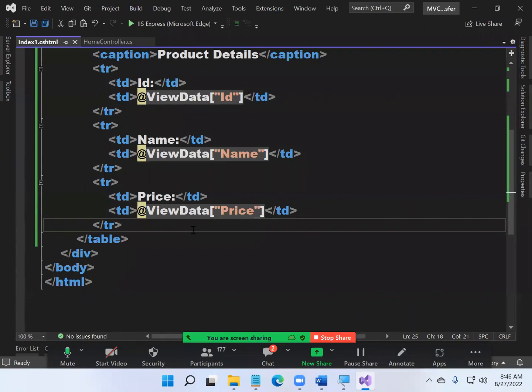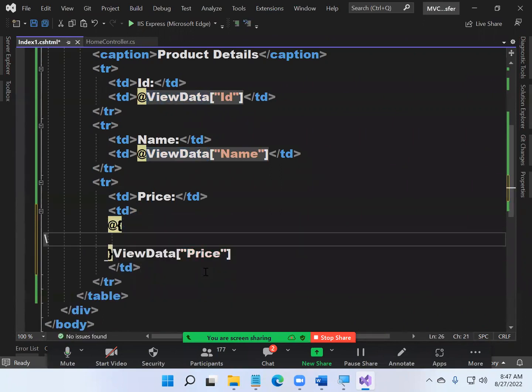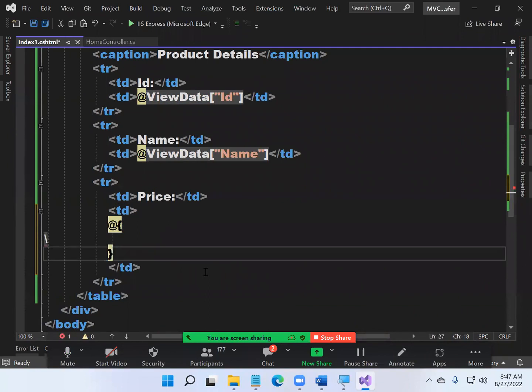10% should be calculated as tax. Meaning 3,500 now, the final price should be 3,850. Can I write some logic? Yes, you can write the logic here. How do you write it? Make it a multi-line block. Now it's a multi-line block.